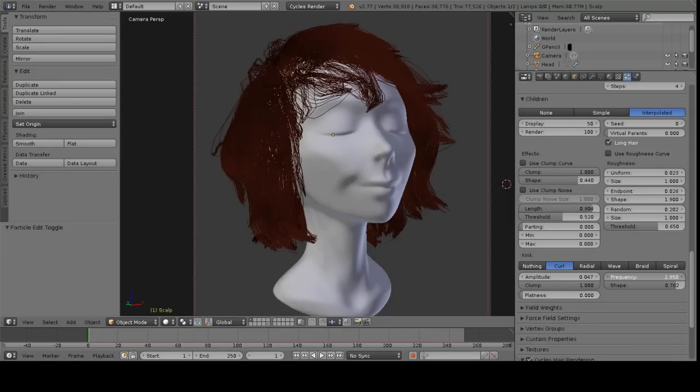Frequency, amplitude, frequency, trial and error, all the way. Okay, amplitude should be really not too much. Actually, I like it better without the curl. Okay, so we're gonna use curl, but a very small amount.